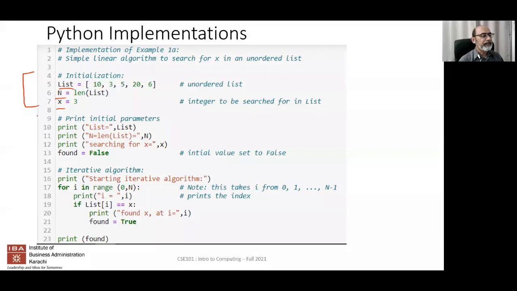Now the next thing that is always a good idea is to actually print these values out, because when the results come out, it's always good to know what the actual list was. What was the number that you were searching for? So it's a good idea to print the list, the variables that you're looking at, the n value, and the value that you're searching for. Now I'm going to use a variable, and this is called a Boolean variable.